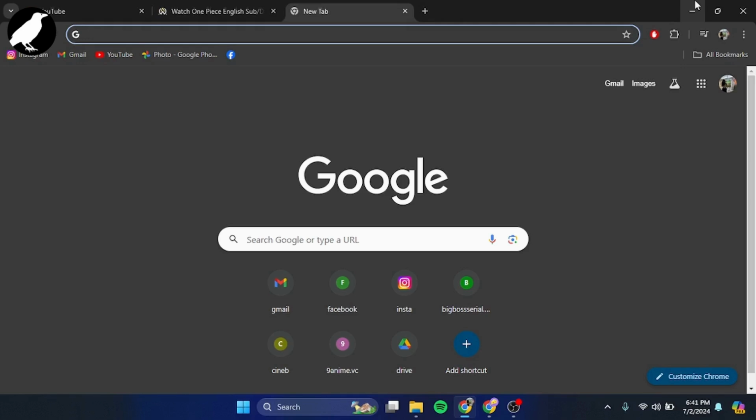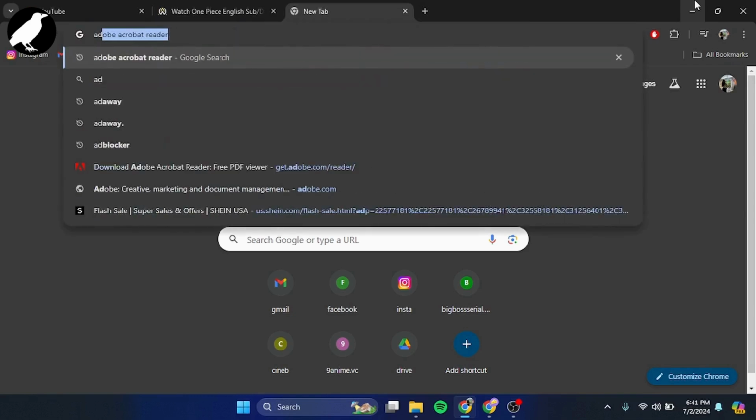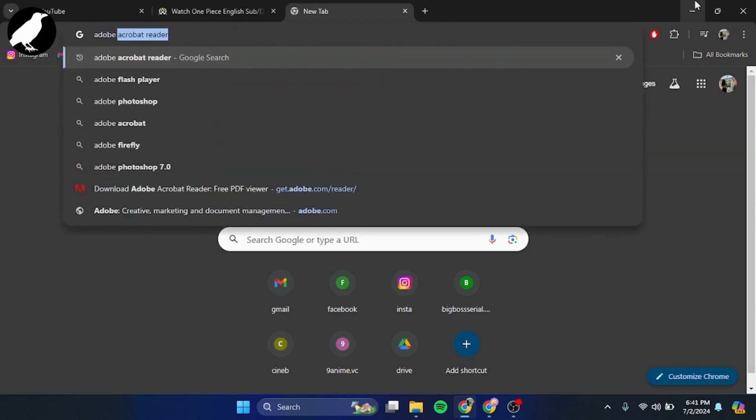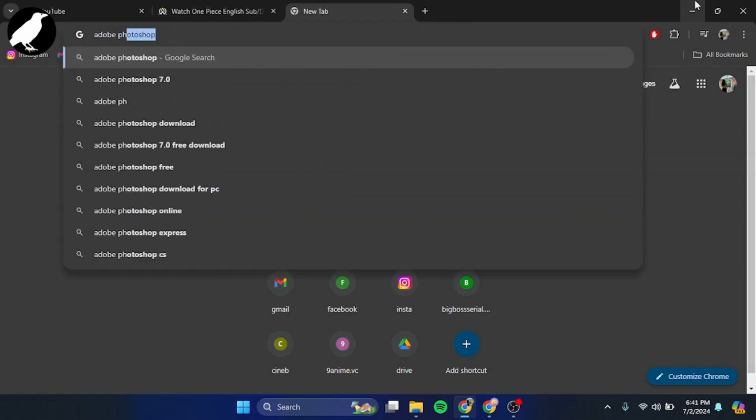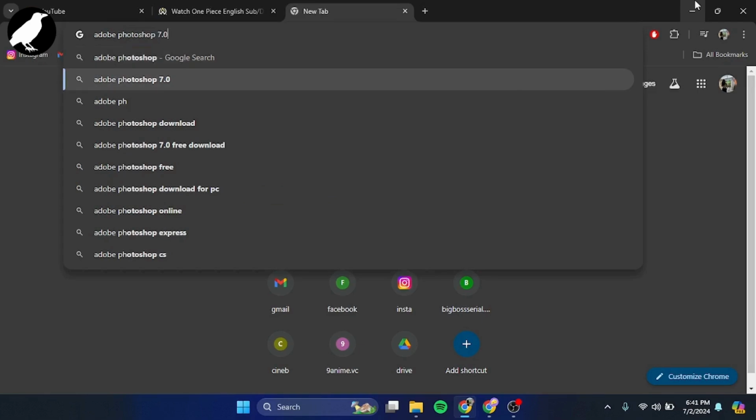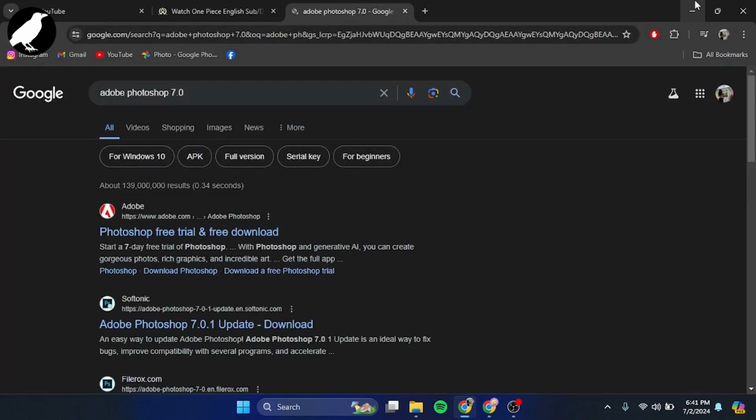Now head over to the official Adobe website. You can do this by typing Adobe Photoshop into your browser and clicking on the official link.